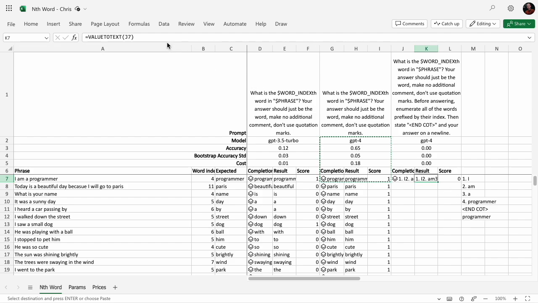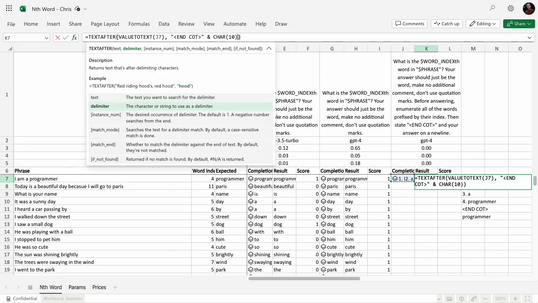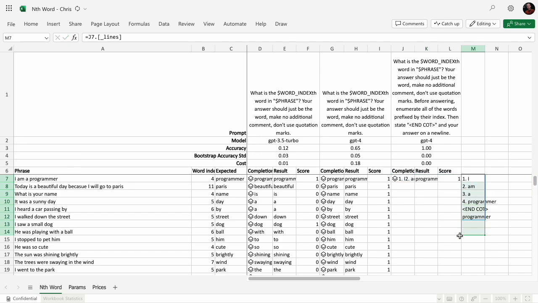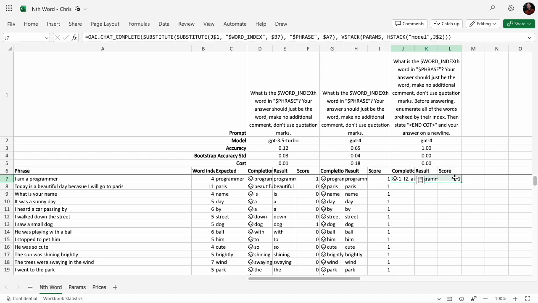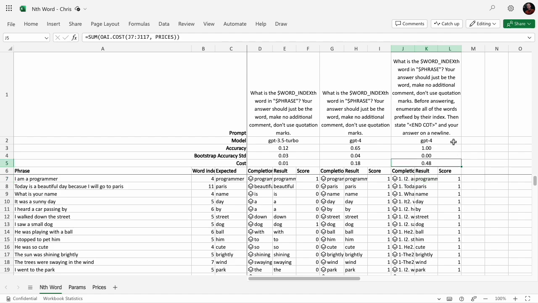Let's change the result formula to extract just the text after the end chain of thought delimiter. Remembering that we also need to include a new line in the delimiter. And there's the answer we're looking for. Let's remove the cells we use for debugging and run all the samples. As you can see, it's taking significantly longer to run due to the increased completion length from the chain of thought, thinking. And a perfect score at only a 48 times increase in cost.